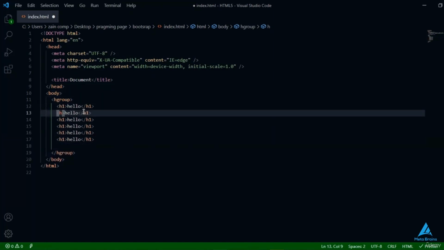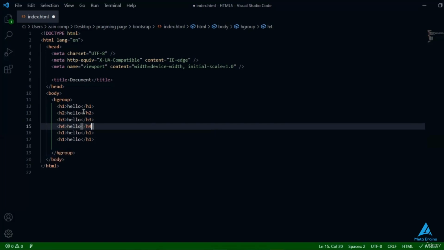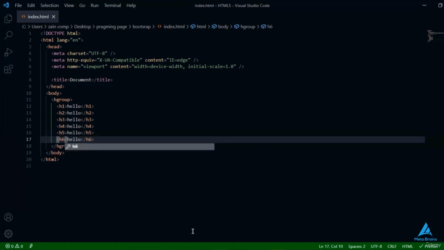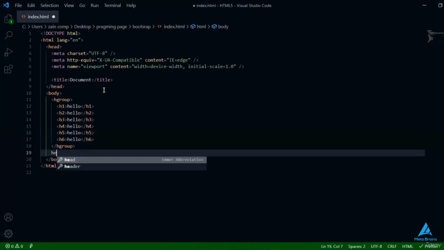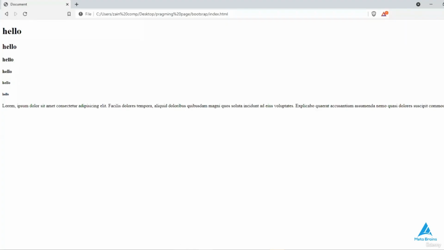Firstly, I'll use a heading tag and other tags in it. I'll copy paste this and will change the tag's name. I check the result in the browser, and as you can see, we don't really see something special or extraordinary. But despite that, behind the scenes, the group of headings was formed. That's the main purpose of the hgroup tag. Now I'll use the header tag. It only identifies the heading of the content.